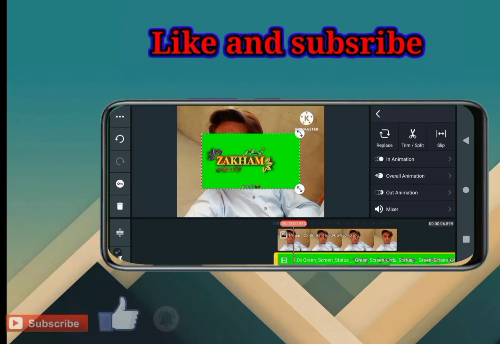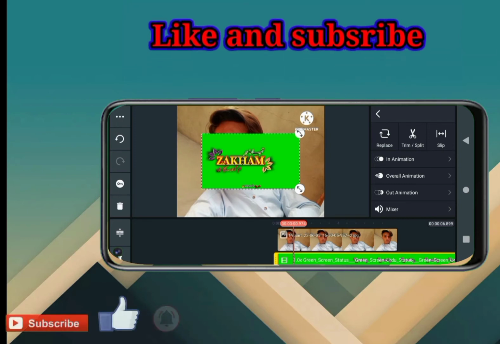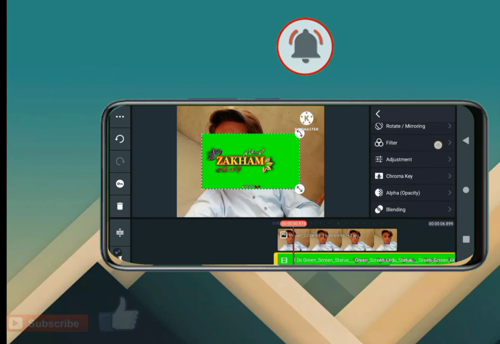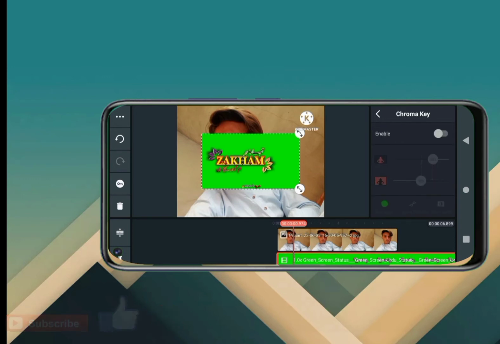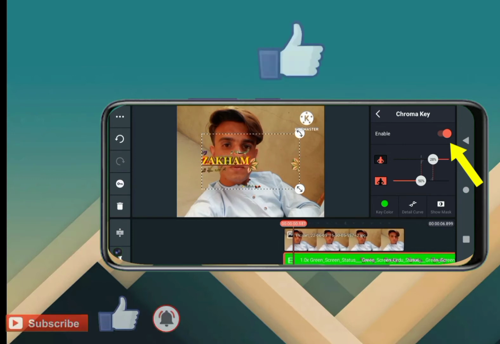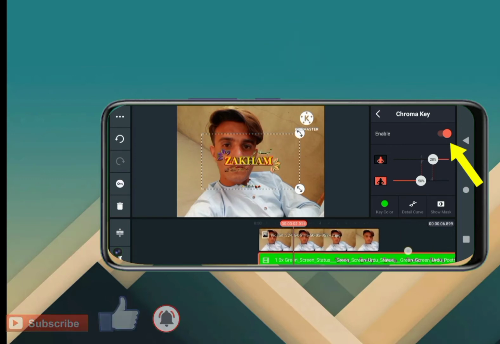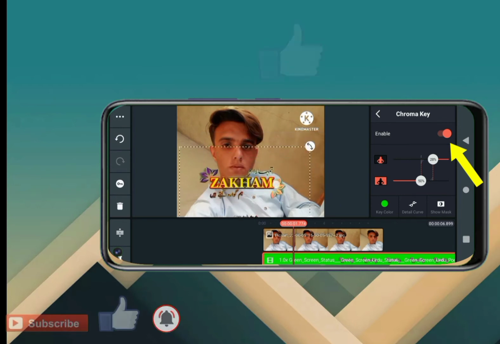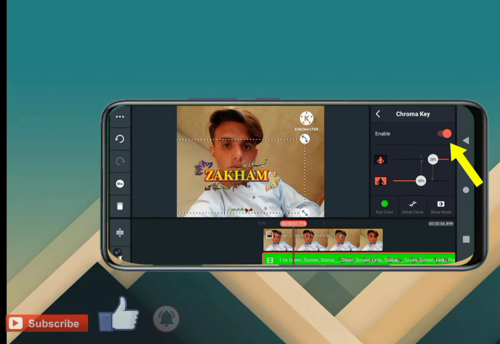Now you can see that the green screen status came on my photo. So how can we remove this green color from this text? So that's easy. For this purpose, scroll down these options and click on the chroma key. When you click on the chroma key, you can see the option enable. So click on this enable option and make this chroma key enabled. When you enable the chroma key, you can see that the green color has been removed from this text. So now you can fit this text on your photo according to your choice.